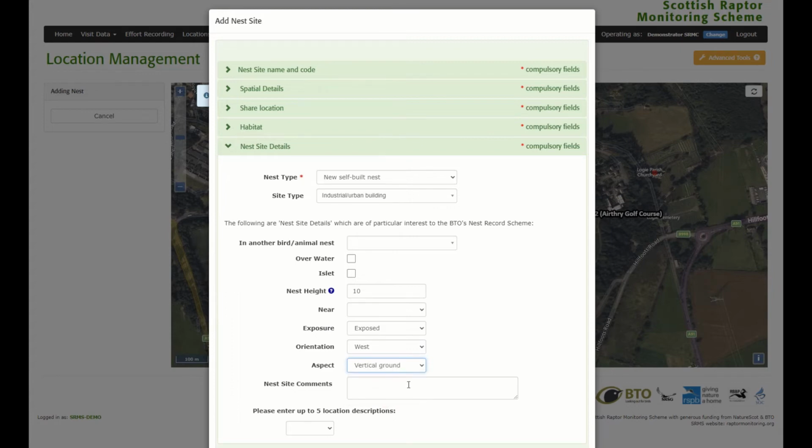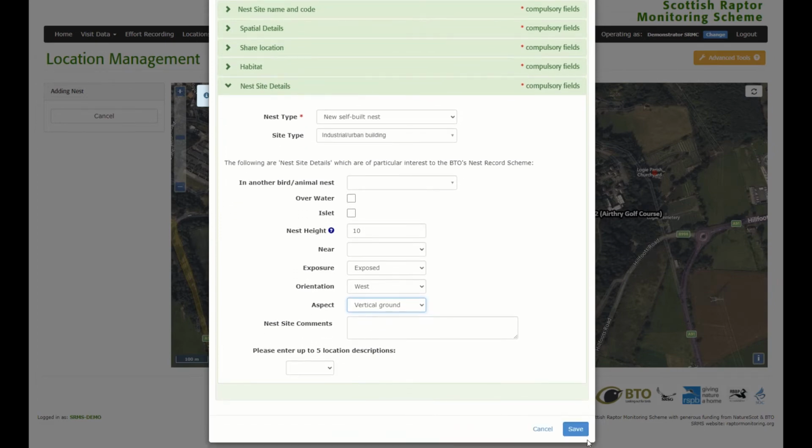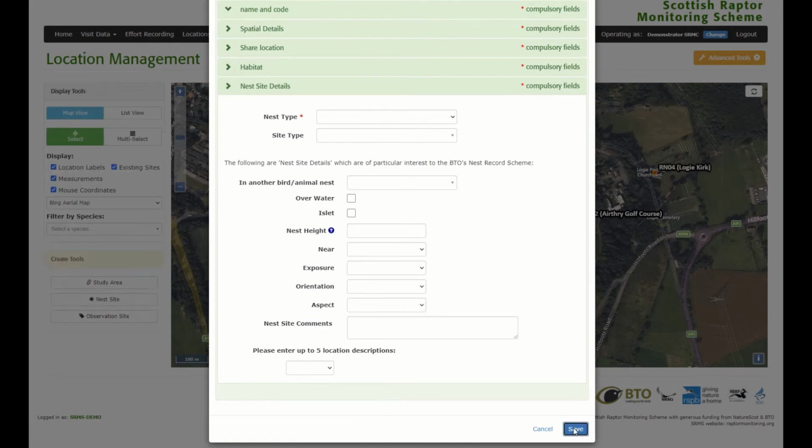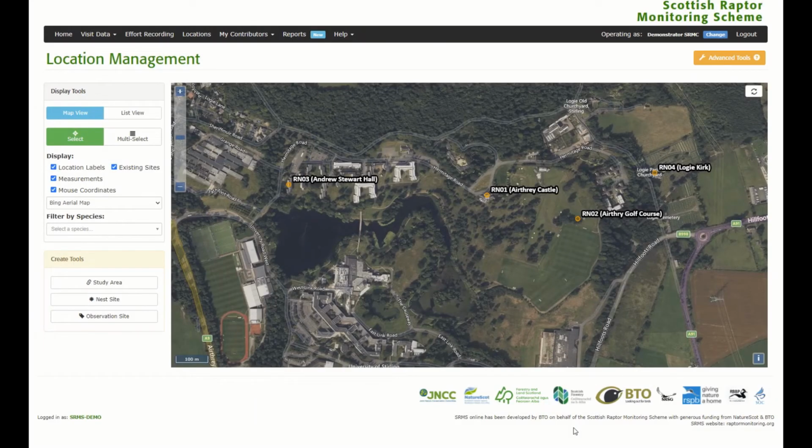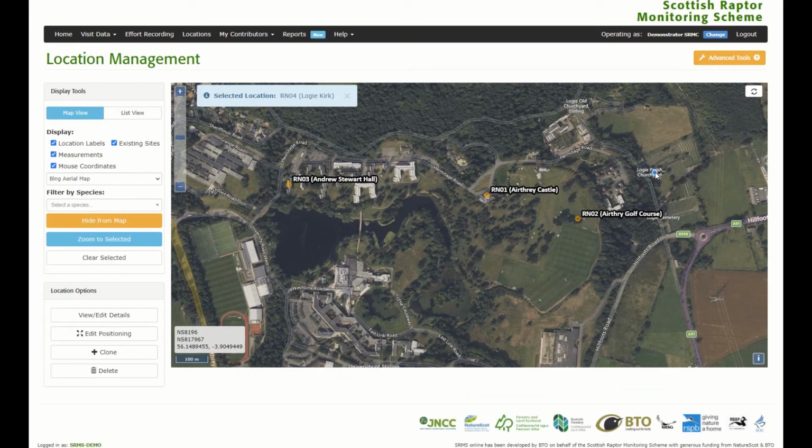You can also pop in further details. For example, if you had any particular comments about the nest site and wanted to add in some further descriptive information. We can then click on the blue Save button to store all that information for us. What we can now see is the new nest site has got its own pin on the map that's now orange. We click on it and we can see we've got the Raven 04 at Logie Kirk showing in the left hand side of the map.